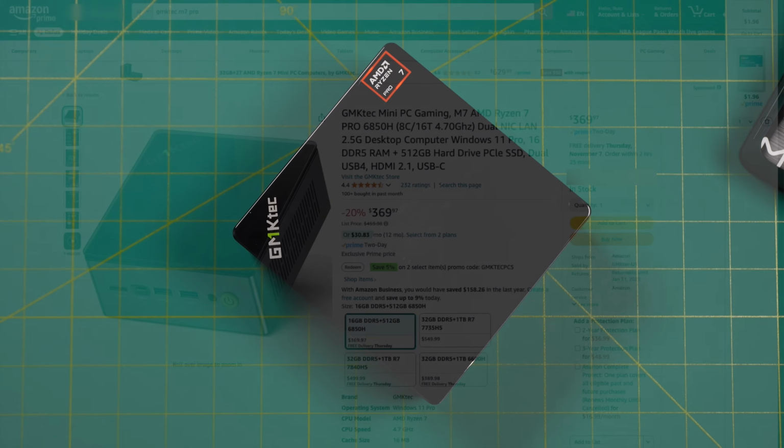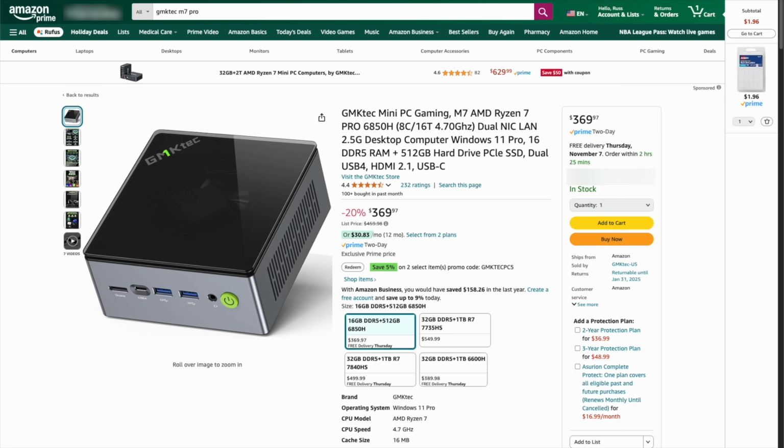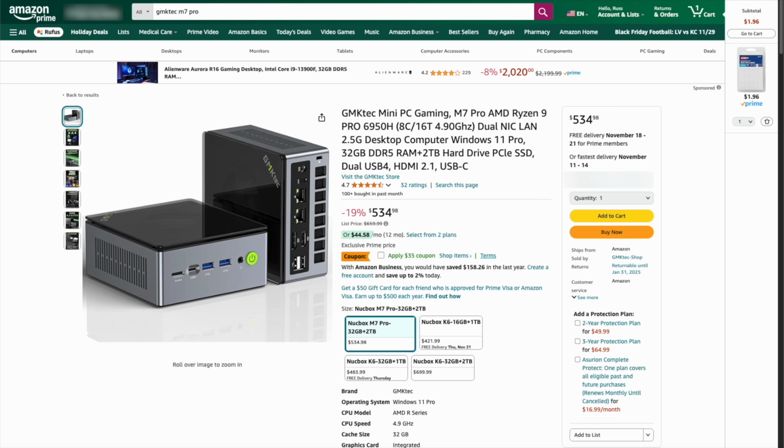This model is called the M7, and they have two different models, the M7 and the M7 Pro. The M7 is going to be somewhere between $350 and $400, and it's going to run with a Ryzen 6850H CPU, which has that same internal graphics card. Now they also offer a Pro model, which is going to have the 6950H CPU, so very similar but a little bit more powerful. And this one will be a little bit more expensive, about $500 in this case after we apply that $35 coupon.